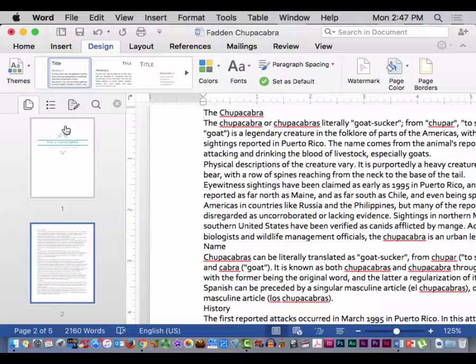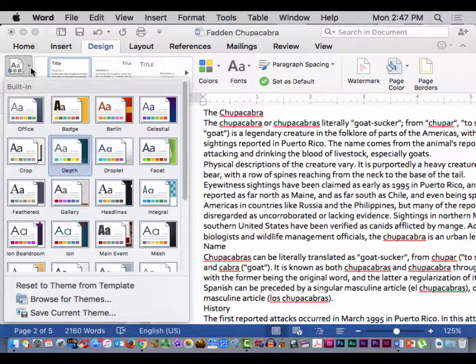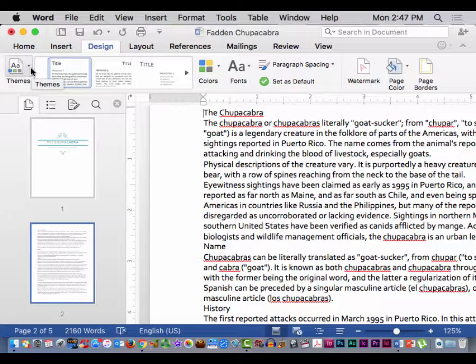Is Depth serif or sans serif? Okay, you're still good to go. So you've got the theme chosen. Which did we choose? Okay, we chose Depth as the theme. What we are going to do now is we're going to click on the Home tab again.